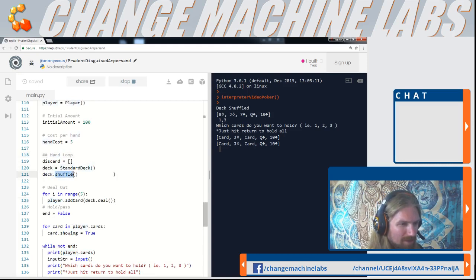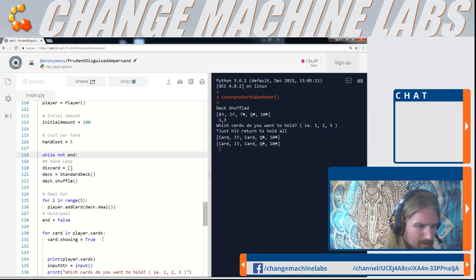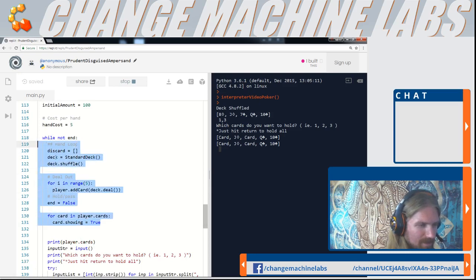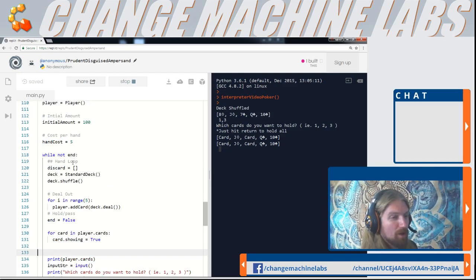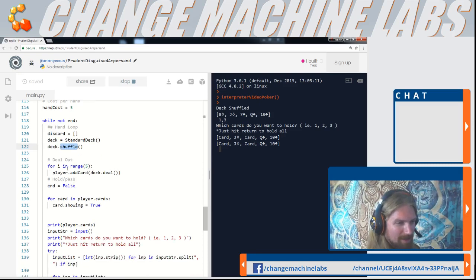So that we create, we shuffle the standard deck. So I'm actually going to move this while not end quite a bit higher. Because then for each hand, we're going to create a discard, create a standard deck, shuffle. I kind of want to add some more logic to do a cut and stuff in there to make the random a little more random, but we can get to that a little later. We add cards to the hand.